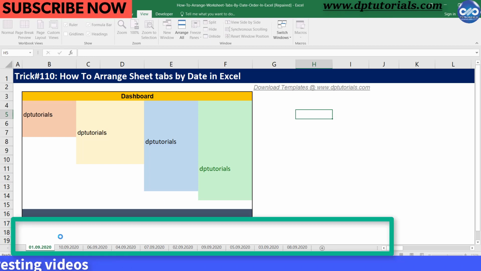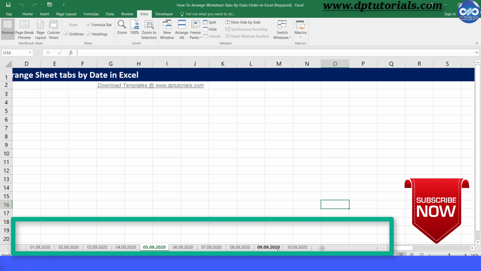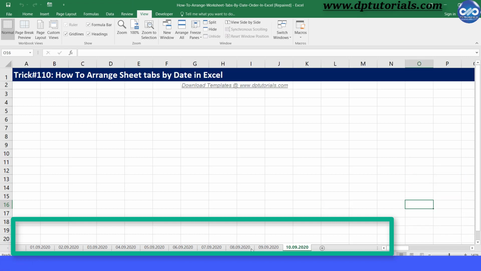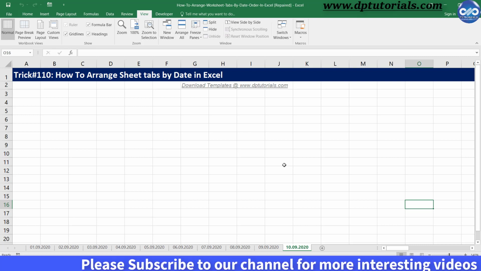You will immediately see that the worksheet tabs are arranged in the order of dates like this. Got it, friends? So friends, like this, you can sort any number of tabs in the order of dates. It is very easy and very quick, right? So friends, this is how you can arrange Excel sheet tabs by date in Excel.